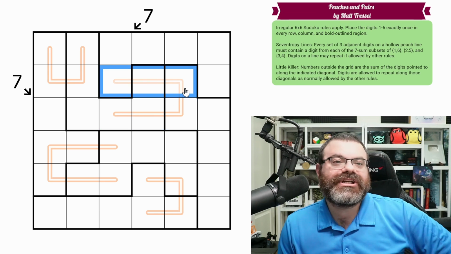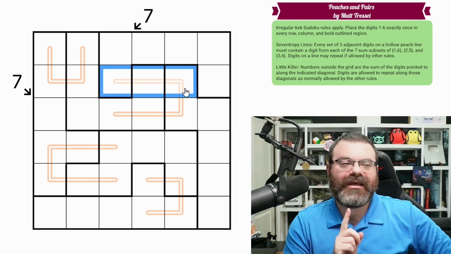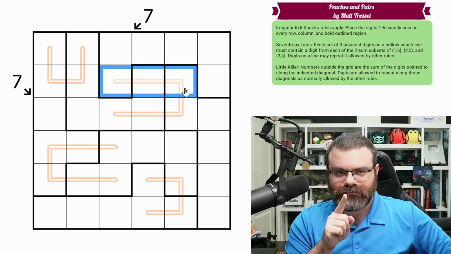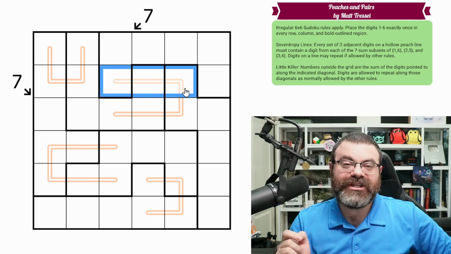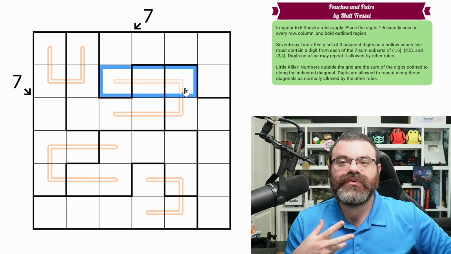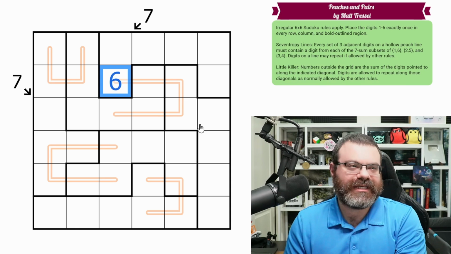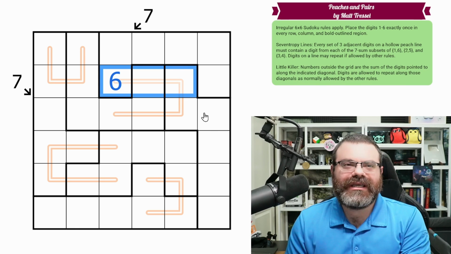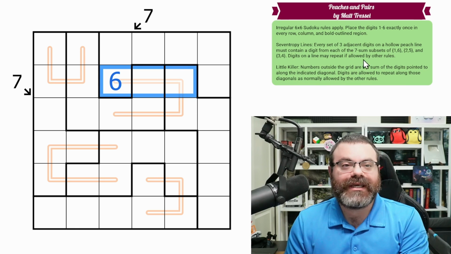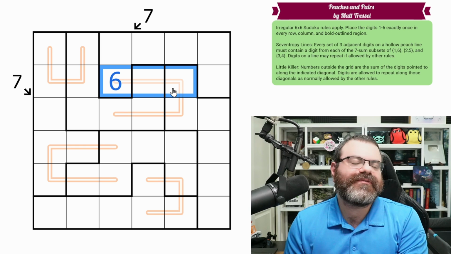Every set of 3 adjacent digits have to have one of each, one digit from each group. And the groups are how you sum to 7 in 2 digits. So 1, 6, 2, 5, 3, 4. So for example, if this was a 6, then within these 3, I can't have another 1 or 6 because I've used up the 1, 6 group. But I still have the 2, 5 group and the 3, 4 group.